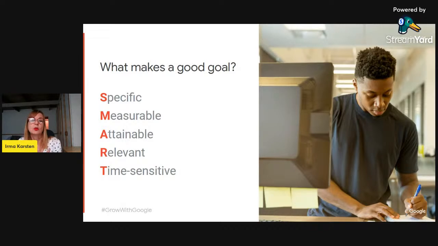So also think about your goals. Are they relevant to your business? The goal that you've set, will it actually help you to reach your business goals? Does it drive the results that you want? And then, very importantly, you need to set a time frame. When exactly do you want to achieve these goals?